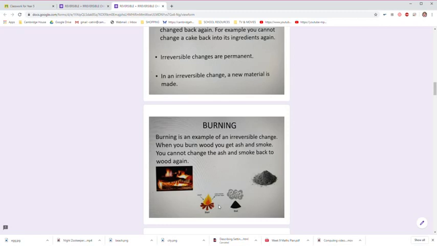Once that oil is burnt, we can't get the oil back. Once the wood is burnt, we can't get the wood back. It's an irreversible change. The change is permanent. There's no way you can take some ash and turn it back into wood.